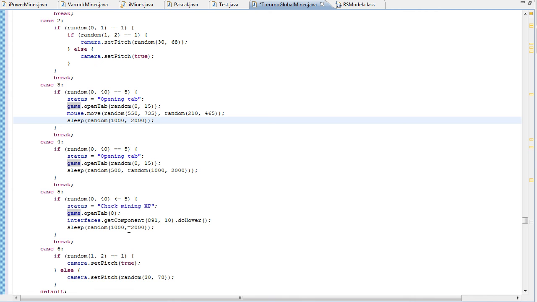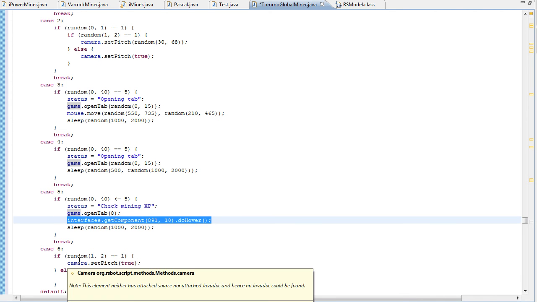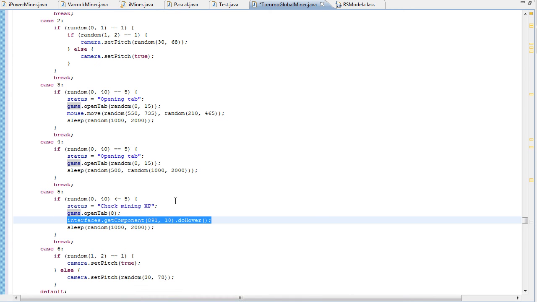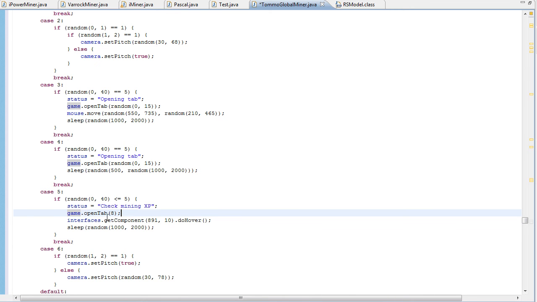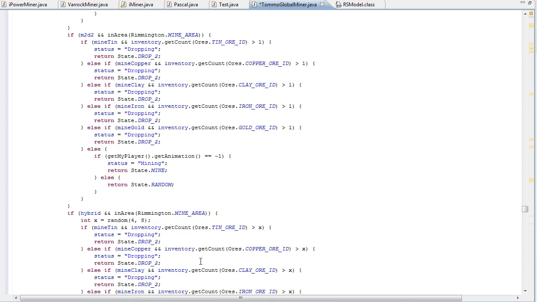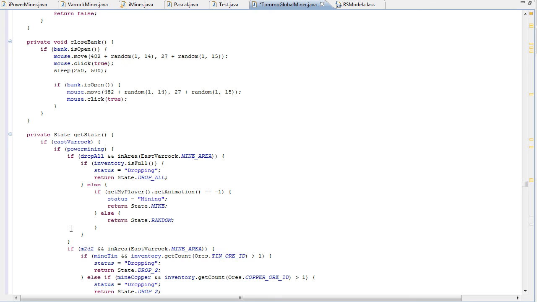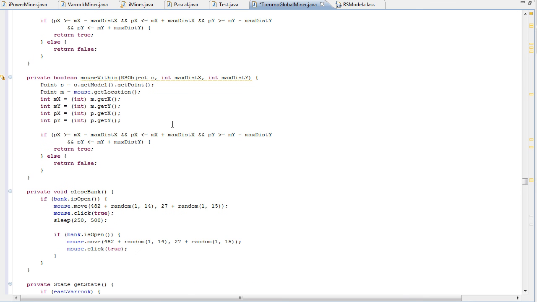That's pretty interesting to do. And this uses interfaces which I haven't covered with you guys in my tutorials yet, but I will pretty soon, so you will be able to understand this. Basically just know that it opens tab 8, which is the stats tab. Case 6, we change the altitude of the camera again, and the default we don't do anything. Yeah, that's the anti-ban. I know I haven't gone through it in perfect detail, but trust me, it's just what it's supposed to do.